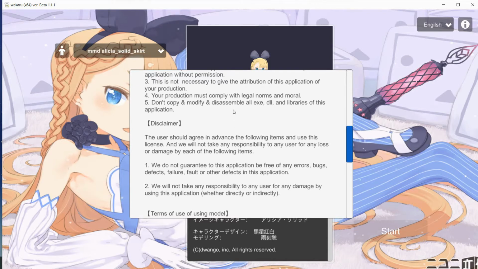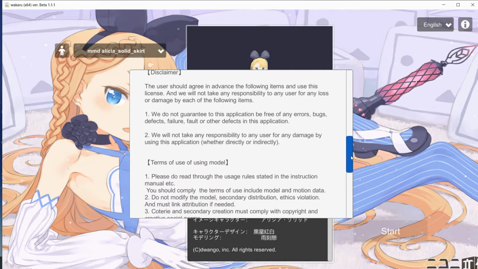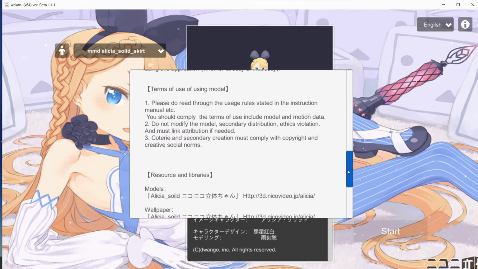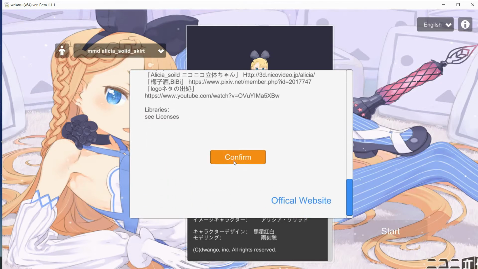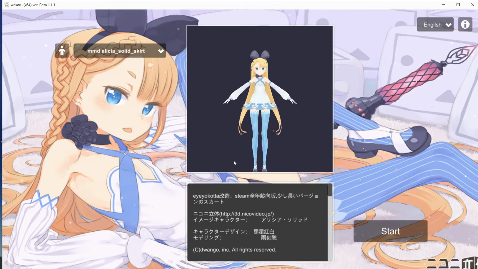So fine to all this. Sure, it is for commercial or non-commercial purposes, but there is a further disclaimer in the terms of use. And sure, just don't mess with this model specifically. It says all the resources and everything, and by using this you confirm. Since I've already had a model tested, we're just going to get right to it.